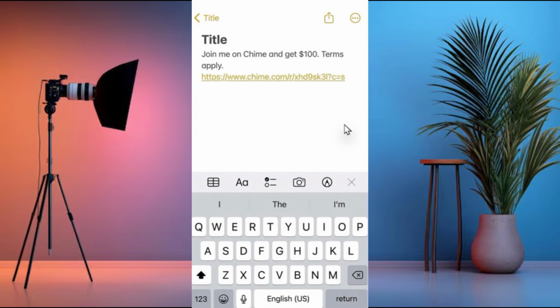Keep in mind that every Chime user has a different code, so yours will be unique to your account. You can then share that code or referral link with friends and family to invite them to Chime.